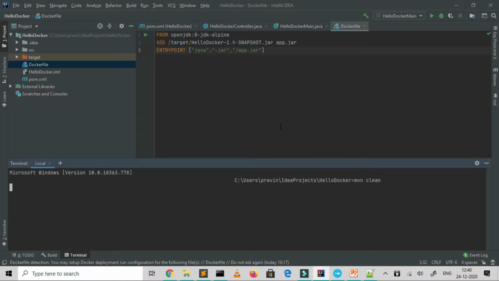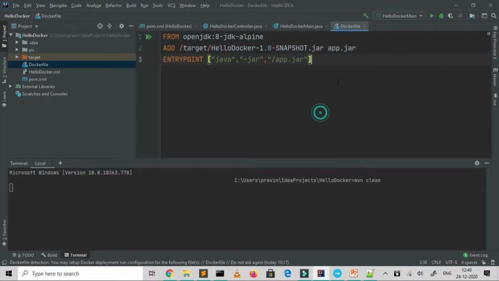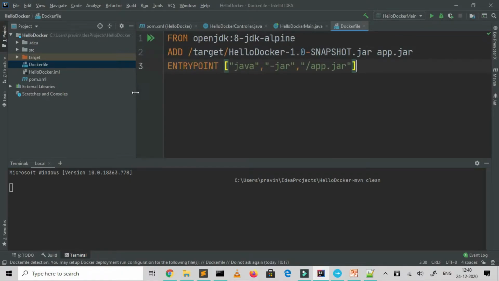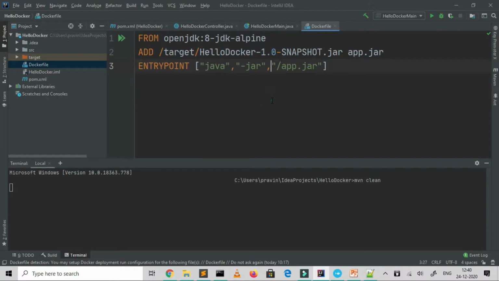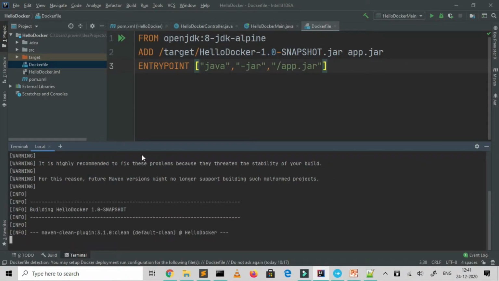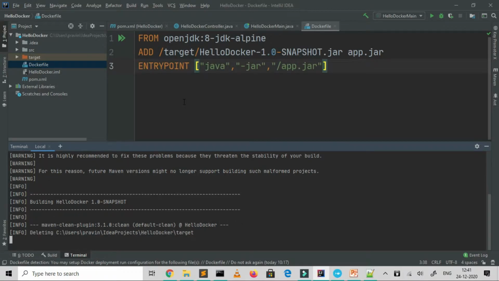Basically, what I've done is I've installed the Docker plugin into my IntelliJ. So that would be beneficial if you're writing Docker files. It's going to do syntax highlighting, if you see here, and give you some kind of suggestions as well. I'm running a maven clean command just now, so this is going to clean my target directory.